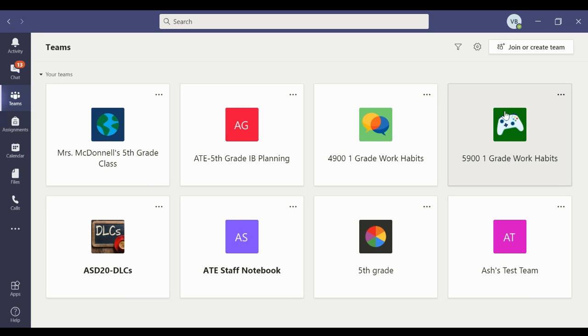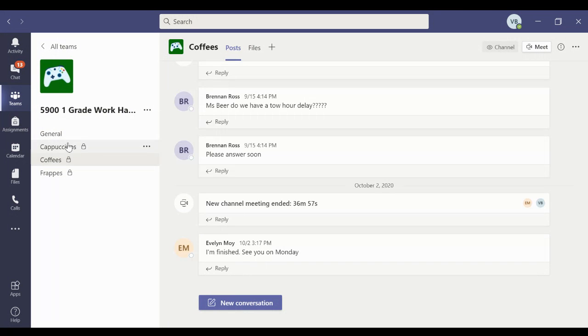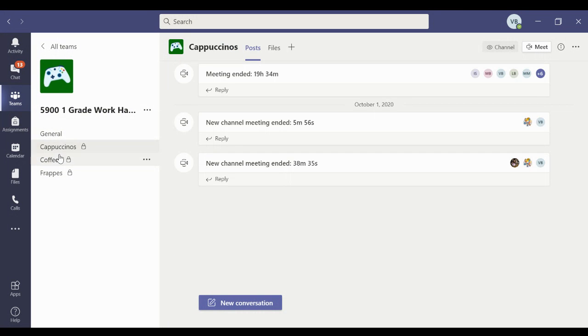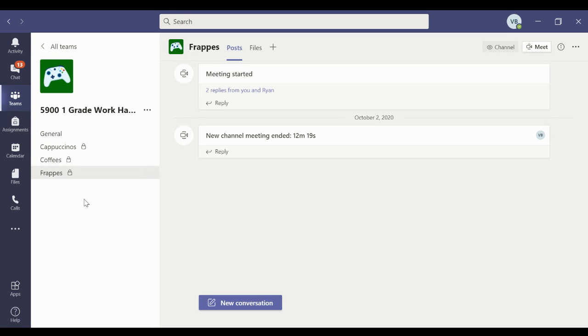When I go into my classroom, this is my classroom's team. I have different channels here. We have the cappuccinos, the coffees, and the frappes, based on things that I like, not necessarily things that they like. The kids know when their time is to meet in a small group if we're in the classroom.